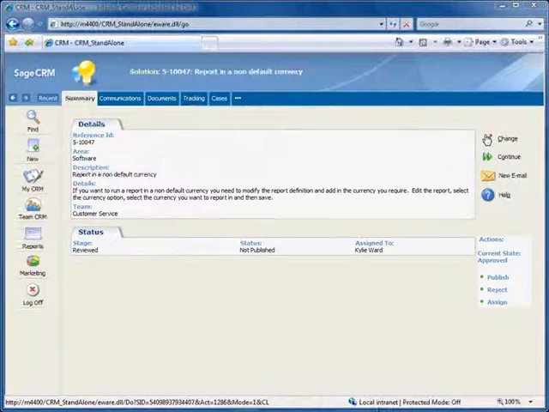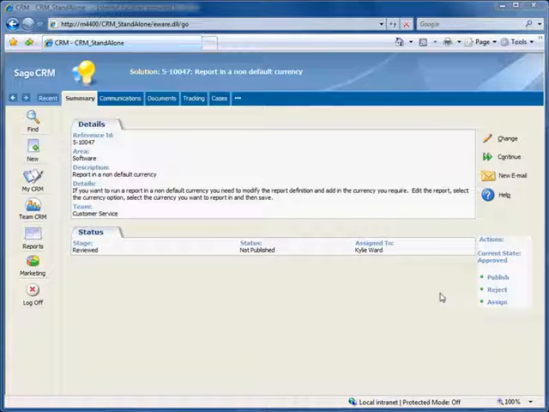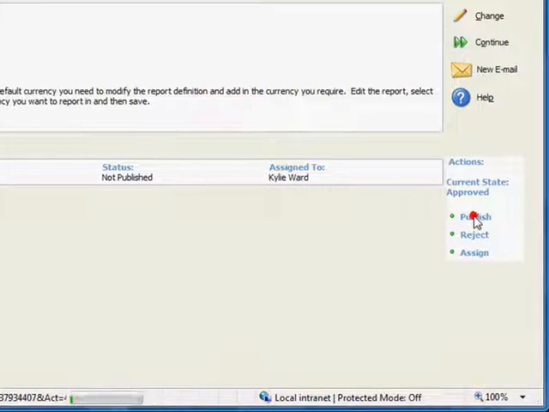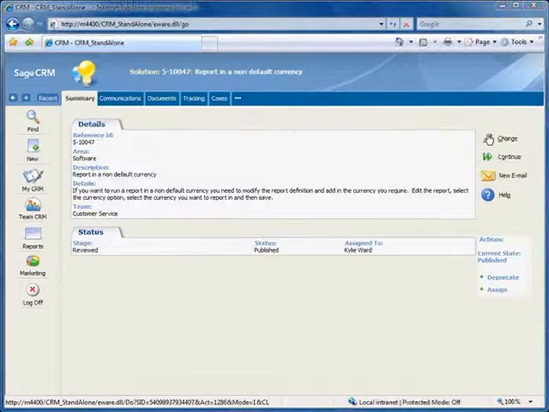Now here's a very important point. If you're using the optional web self-service component of Sage CRM, you can make this solution available on your website for your customers to see. You enable this by progressing the workflow to a status of published. If you leave the status as not published, then it will only be available for internal viewing. Let's go ahead and click Publish and click Save.